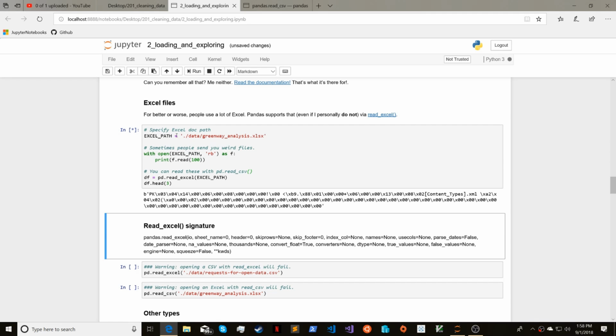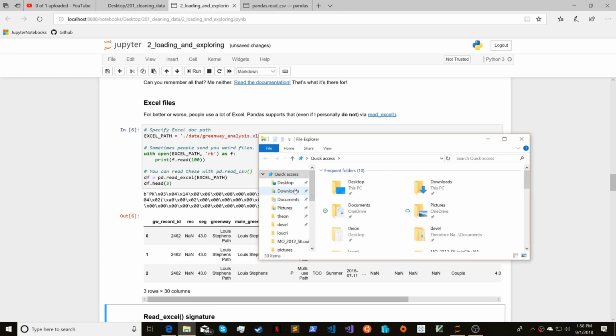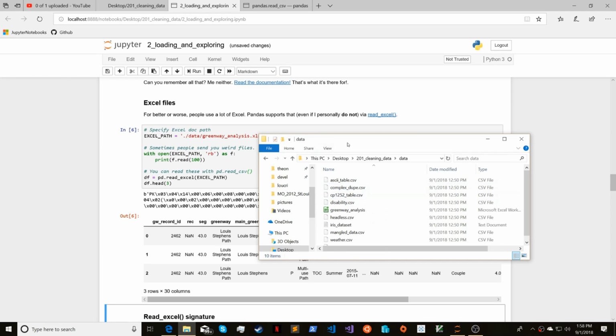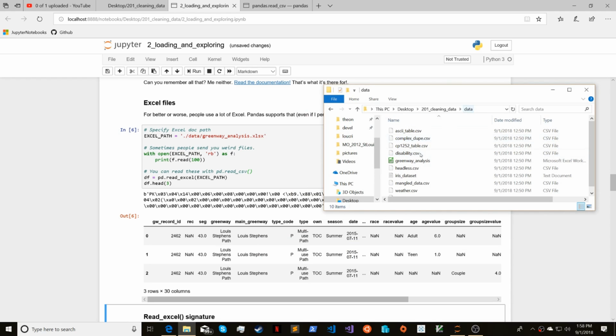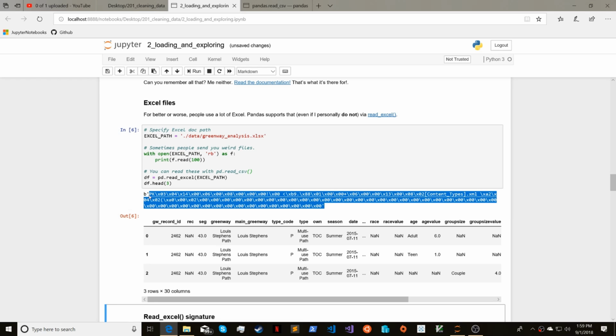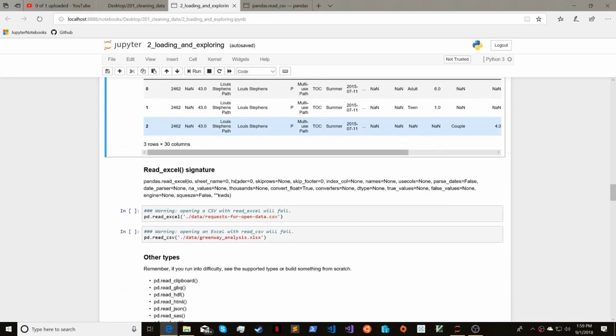Just as a brief side note, going to the desktop, going to cleaning data, going to data, all the data for this presentation is going to be inside this data folder. For example, the Greenway analysis Excel file we're using right now is in this folder, and we're just opening it. As you can see, Excel files are filled with binary data, and Excel gets translated into a data frame via read Excel, and you just supply the path and any optional arguments you want to put on that as well.